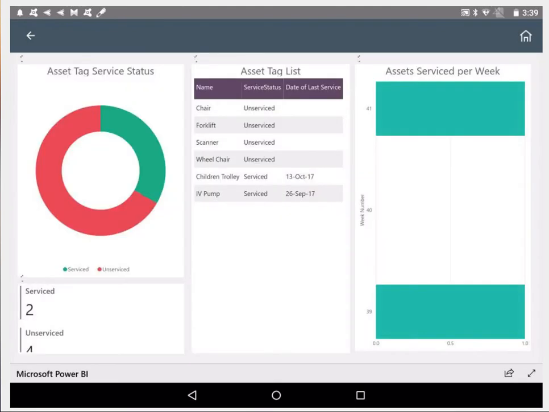Built into this app are insights as well, right? We can generate interesting insights about our assets in the environment and whether we have done servicing. This is powered by Microsoft BI. We can see the number of assets that are serviced or unserviced in the environment, the service status, and assets that are serviced per week.